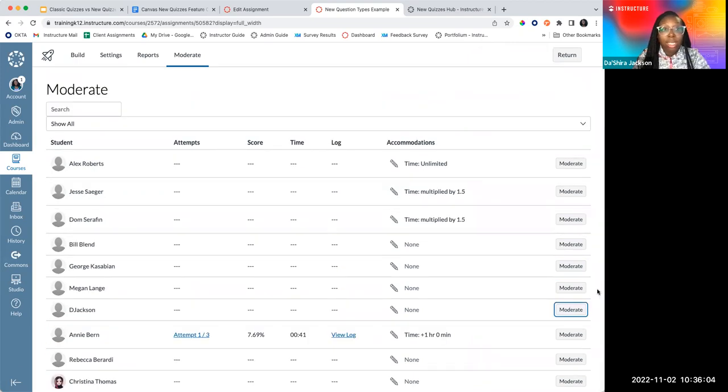So I'm going to pause just to see, does anyone have any questions about any of the settings or that moderate tab?